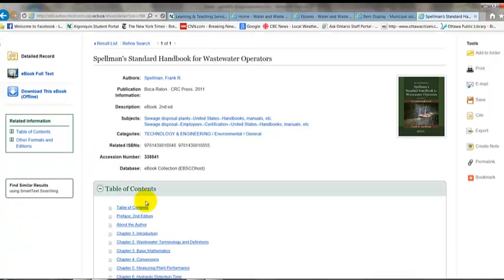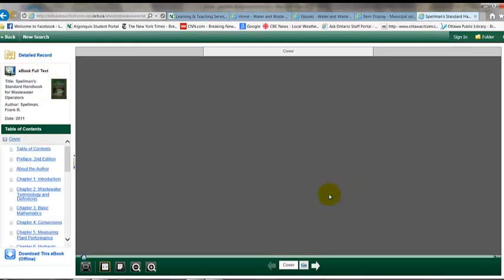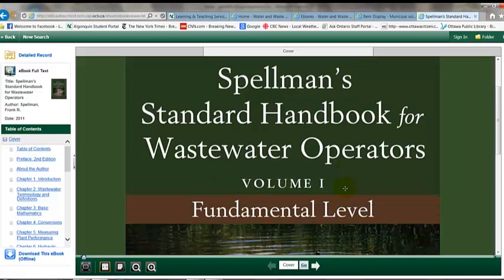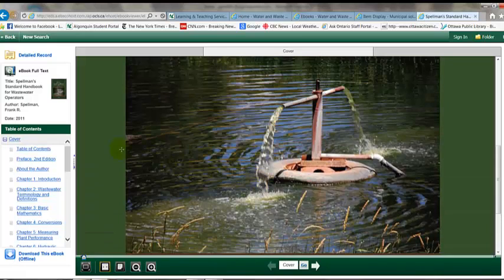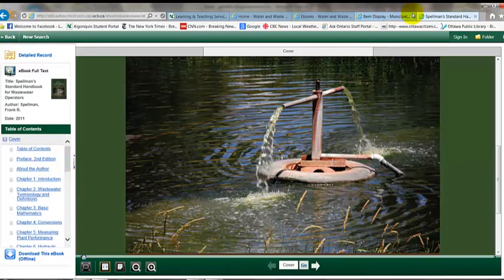I can look at individual chapters here if I just want to see a part of it. I can download the ebook to use offline, or if I click here, ebook full text, it's going to take me directly to a displayed version of the book. Spellman's Standard Handbook for Wastewater Operators, Volume 1. And here I can read the whole thing or just particular pages or particular chapters. I can navigate on the left here to different points in the book. All very easy to use.